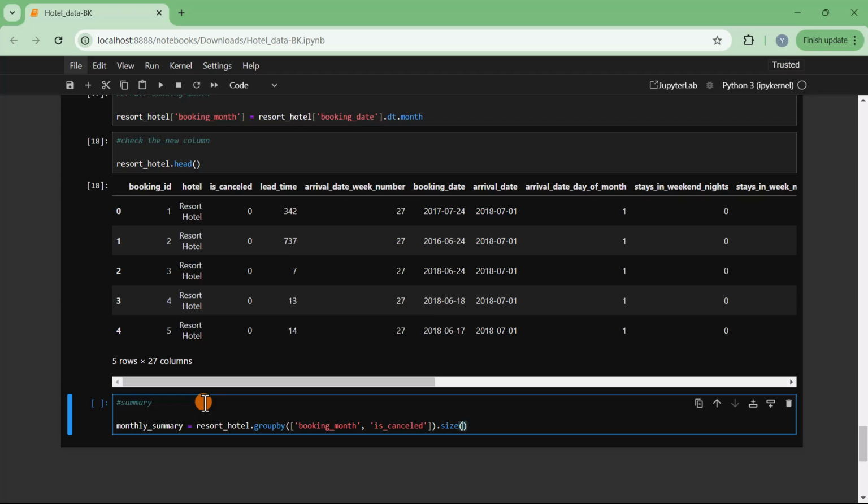So if it is 1, then we get the counting of 1 for the month of January, and also we get the counting of 0 for the month of January. So that is why we are using dot size. So then we have to reset the index and then name the counting. So we do dot reset index, and then we'll call it count.